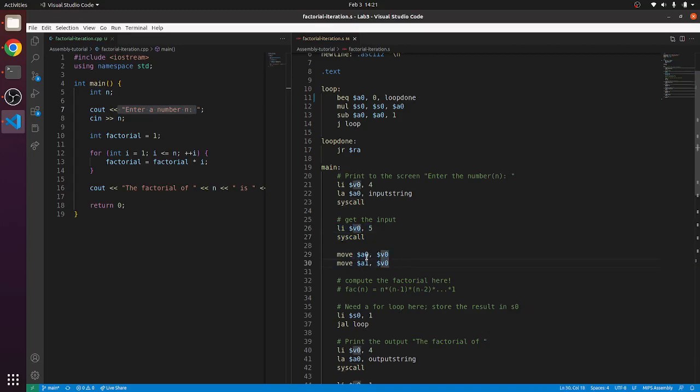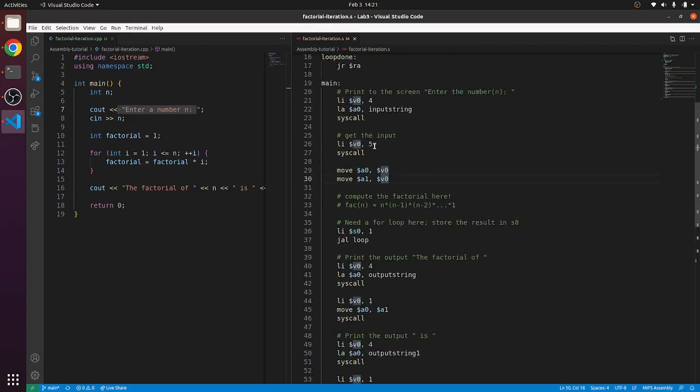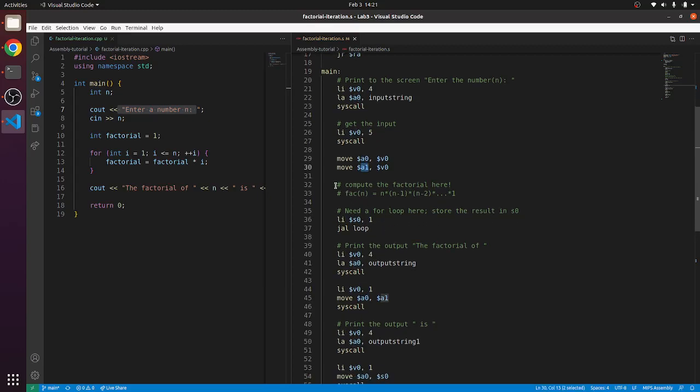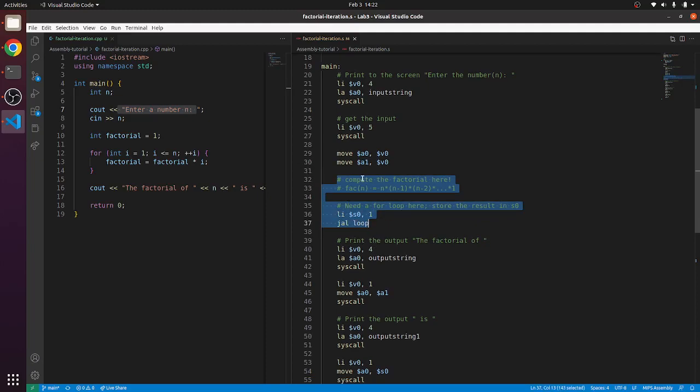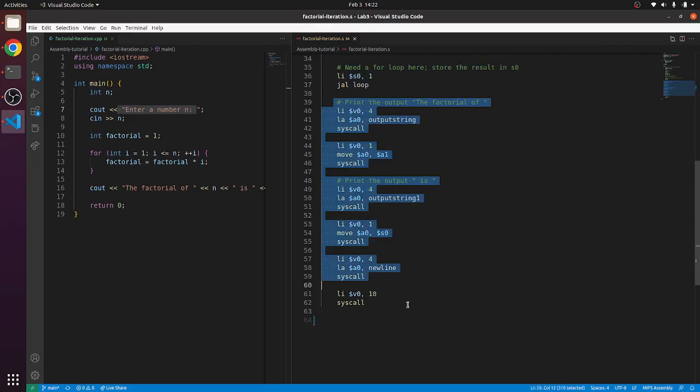We move it to A0 and A1 because V0 is used extensively for these system calls. We don't want to store it and lose the value later. So we move it to much safer places. In fact, I'm storing it in A0 and A1 here. This particular part of the code contains the core logic of the factorial. I'll come back to this in a while. We'll first take a look at this particular section.